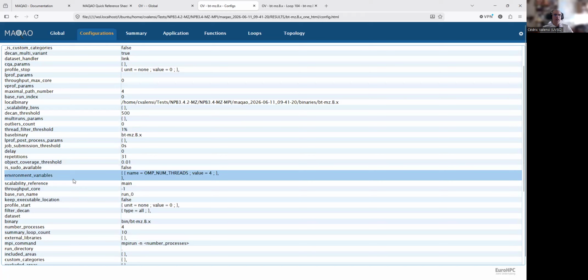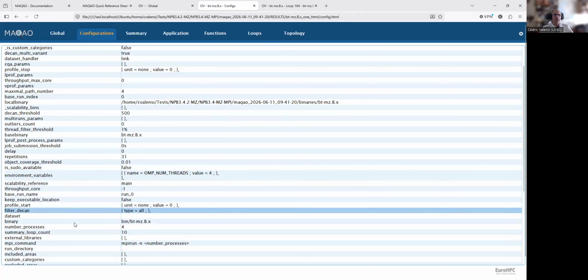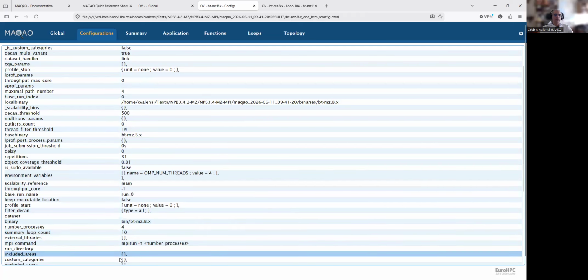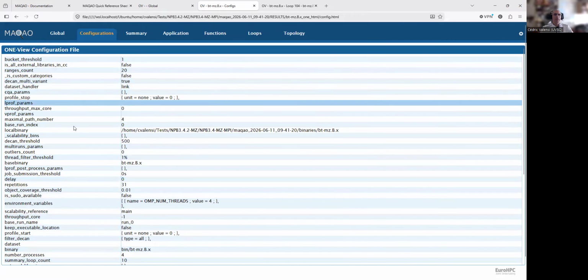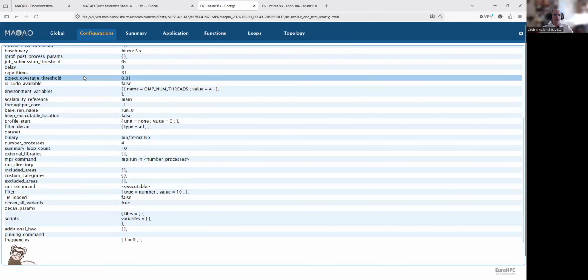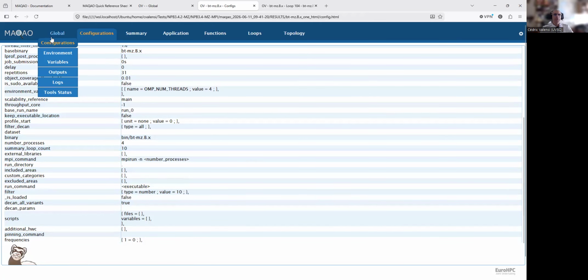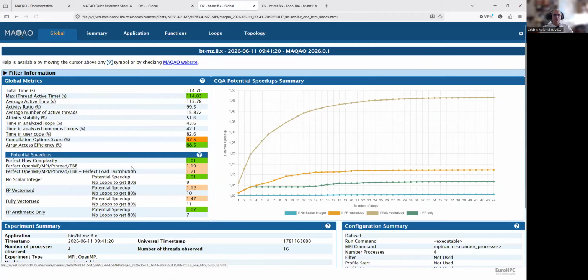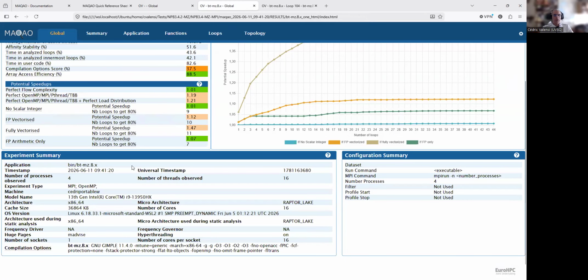You can specify environment variables and the various parameters for executing the application. And that's it for this global tab.